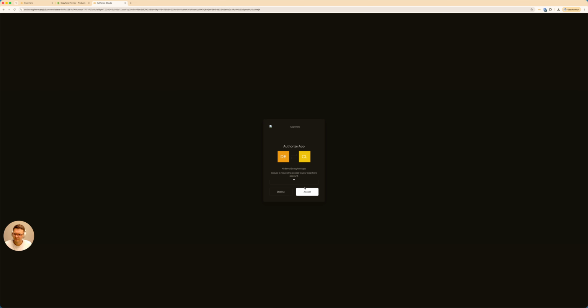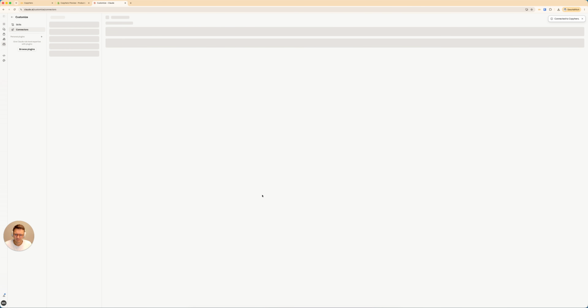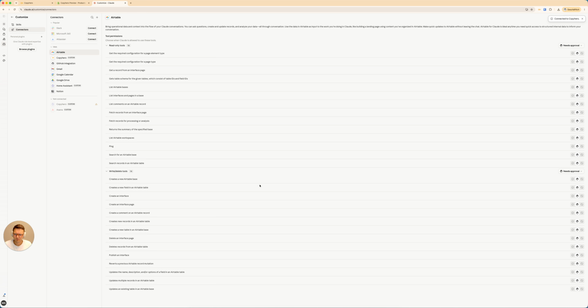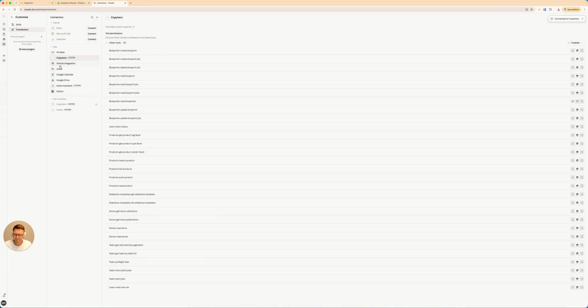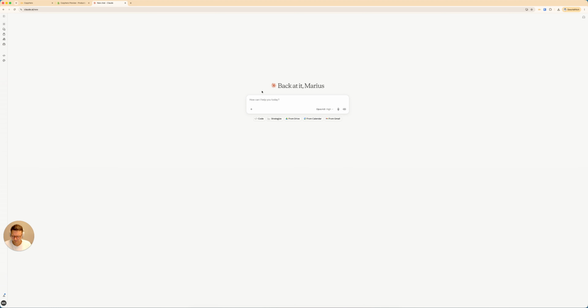We'll be redirected to the login page and click on accept. And now we are back to Claude, and we can see Copyhero is configured here. And once that's set up, we can, for example, ask what stores are connected to my Copyhero account.